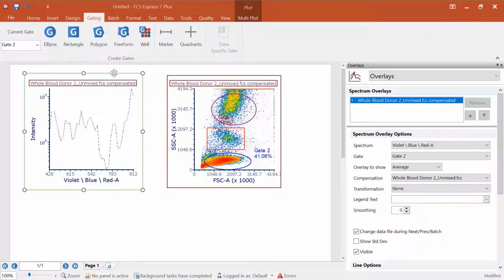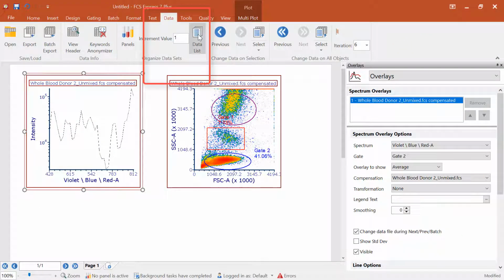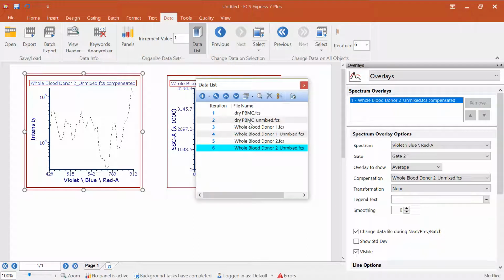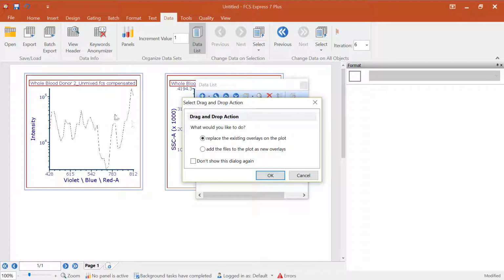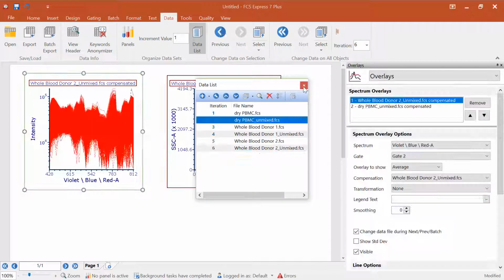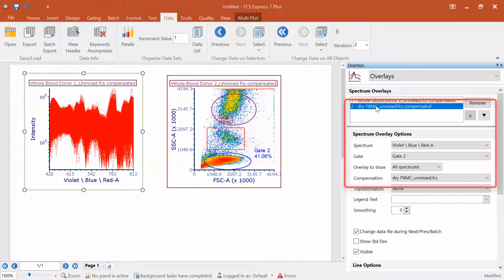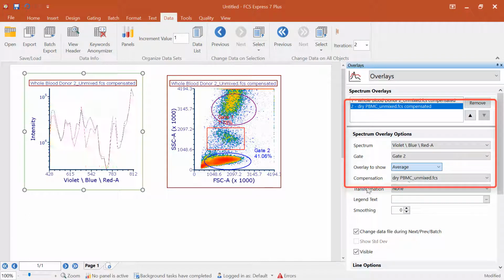Overlays for additional data files can be created at any time by clicking on the data list. With the data list open, drag and drop the data file of interest onto the plot. Choose to add the file to the plot as a new overlay. If you're looking at the average, make sure to change the overlay to show on the new data file to the average.